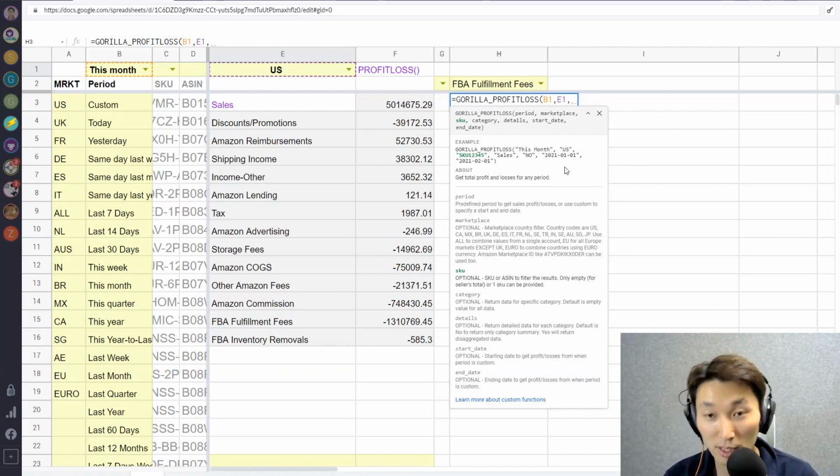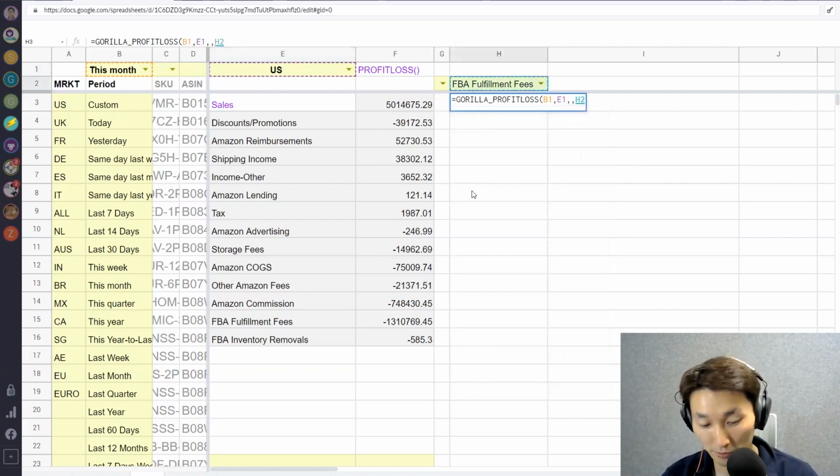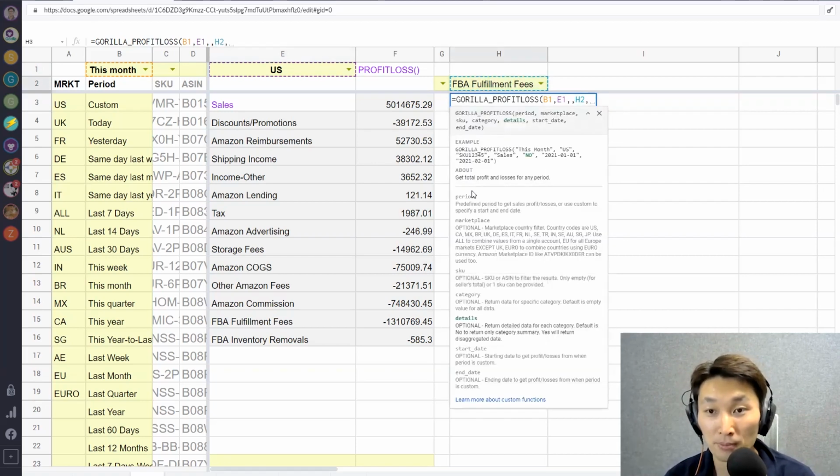So since I want the total account, I'm just going to skip it. So comma and category. For the category, I've entered it here already as well. Fulfillment fees. So I want to see everything that's inside FBA fulfillment fees. And for the details, yes, I do want to see it.